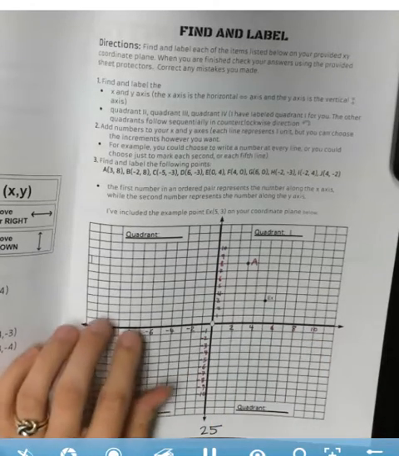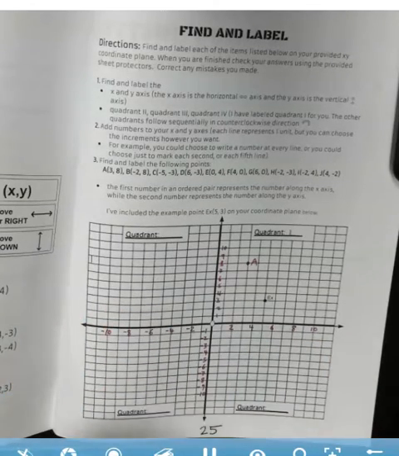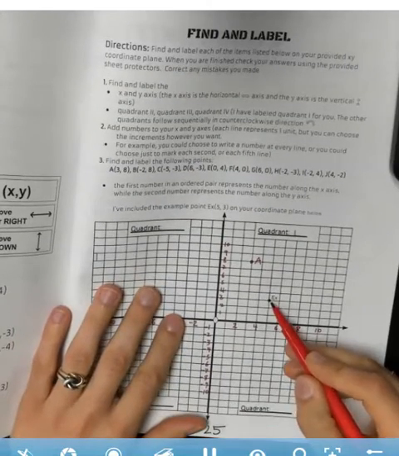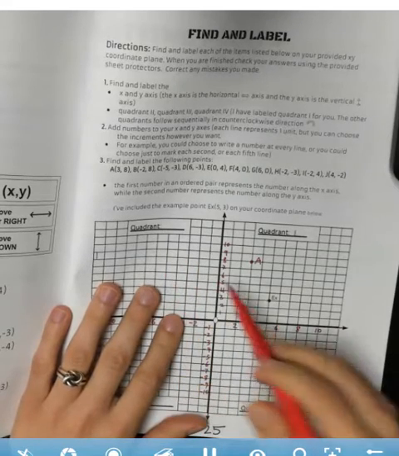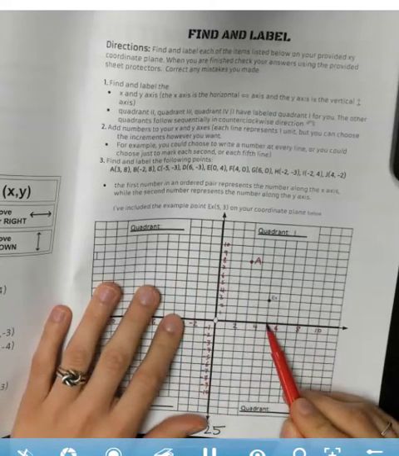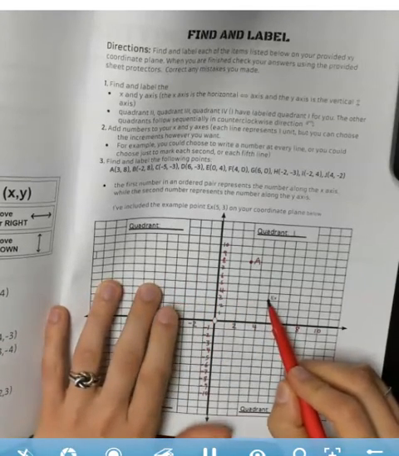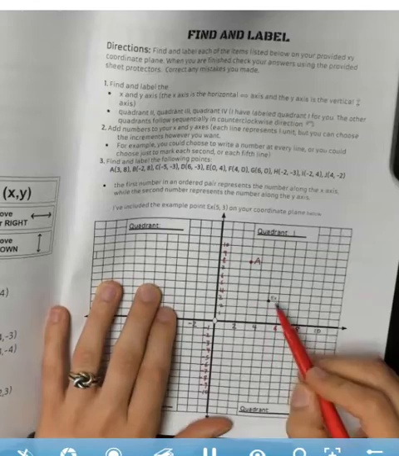Next, we're going to find and label our points. I have one example point for you labeled EX right here. So the example point was 5, 3. 5 was at the X, so we find 5. Then we find 3 at the Y, and here's the point where it meets, and it's labeled EX for example point.